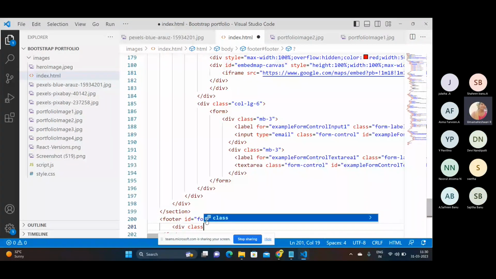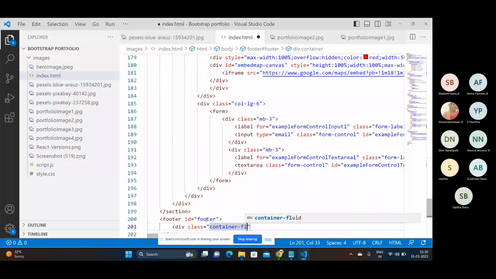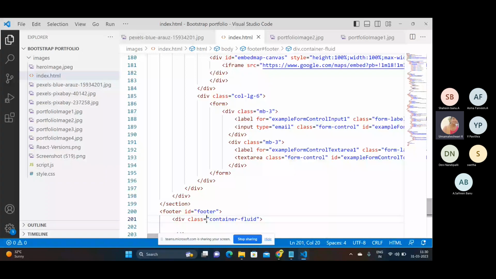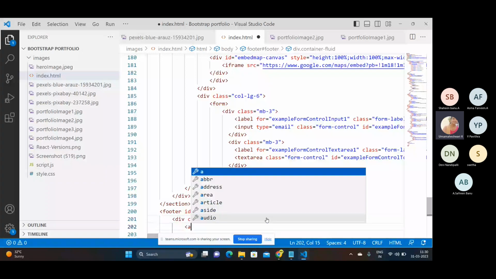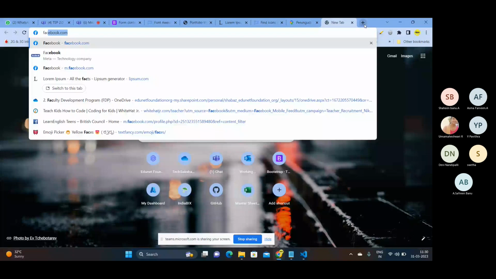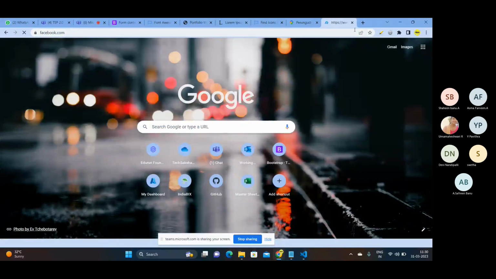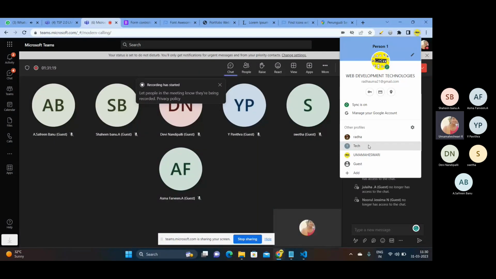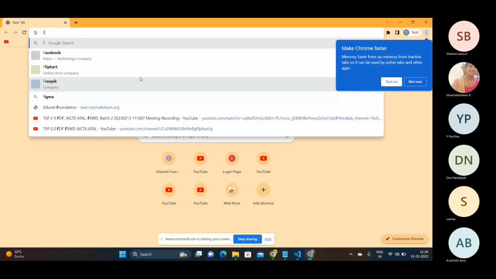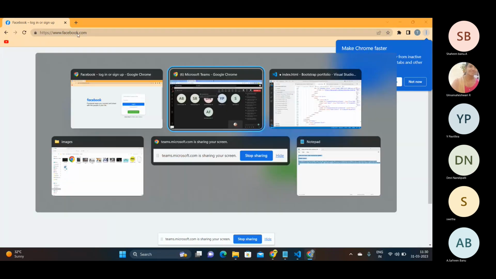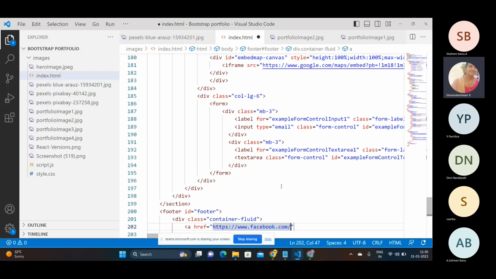So in the footer, again, I'm creating a container fluid. Okay, just close this container fluid. And I'm going to import some social icons. Okay, so we can import the social icons. So go here and give it as a link. Okay, so let me get a Facebook. So let me get it from here. Okay, so let me share it in this place.